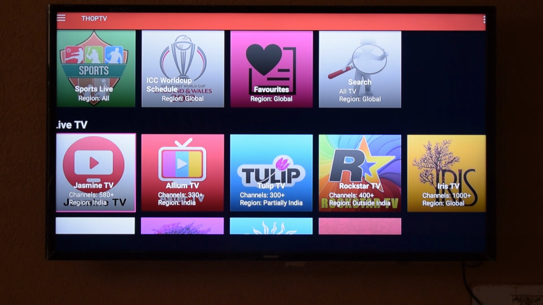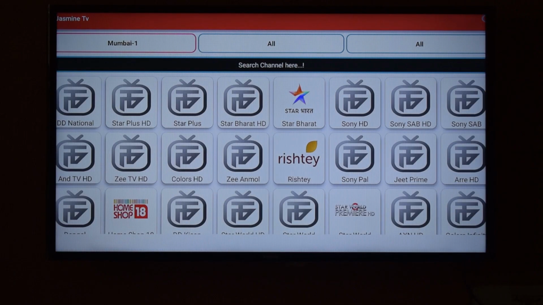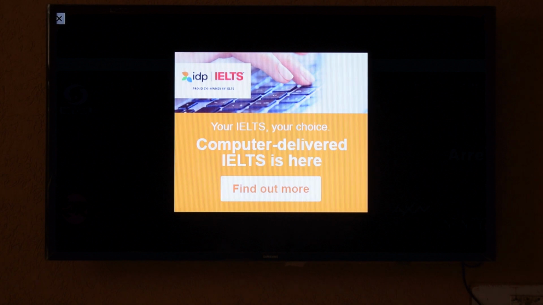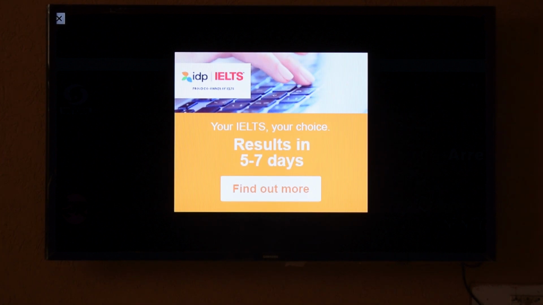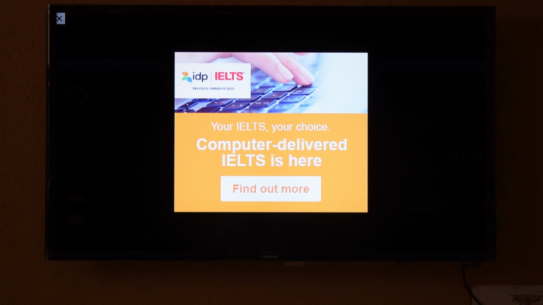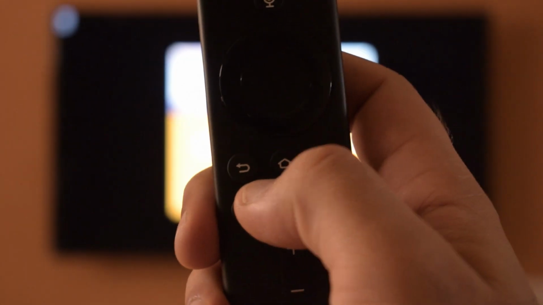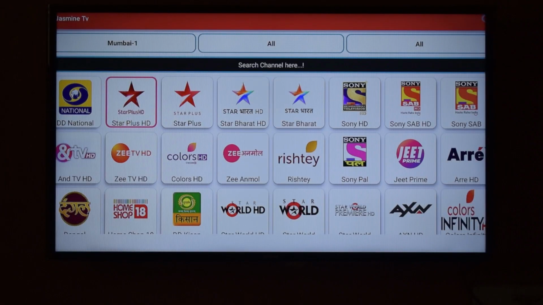So this is the TV section you go to, and sometimes you can see ads like this. Okay, I mean, this app is free, so how will they earn? These ads are their only way to earn. You need to press the back button once, that's it, and that ad is now gone, long gone.